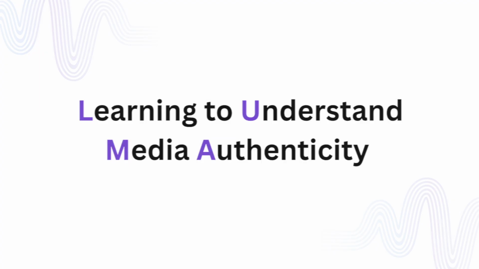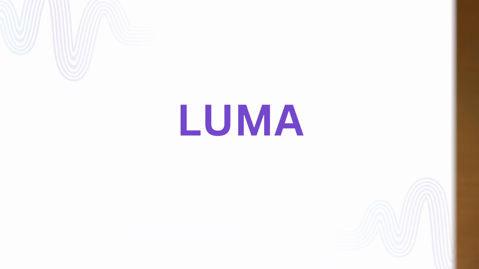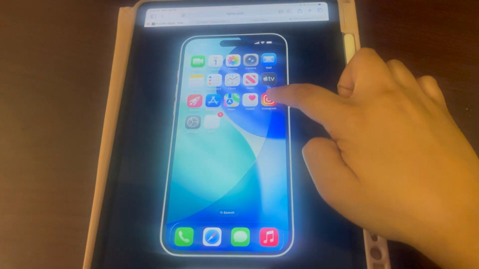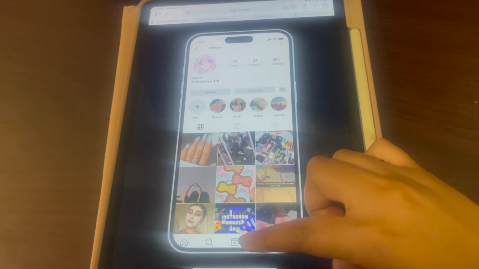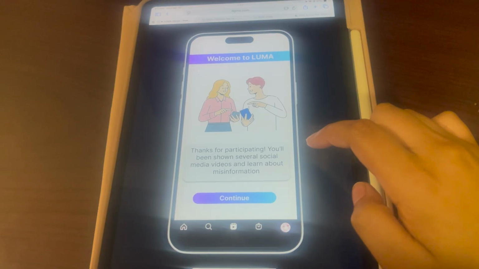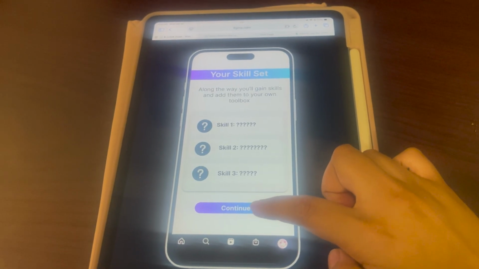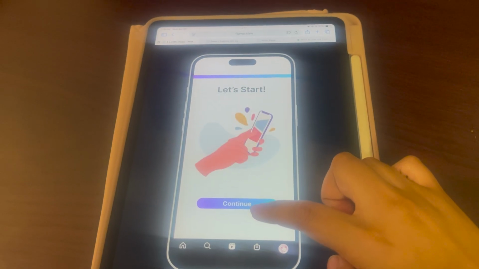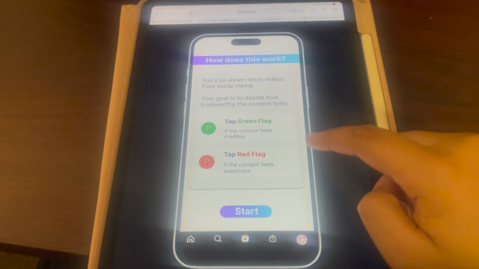That led to the creation of our prototype, LUMA, a tool that helps users reflect and evaluate content directly within a scrolling feed. Our prototype was designed in Figma and simulates an actual Instagram feed. When users click on the Reels tab, they are taken to an onboarding page that introduces the skills they'll learn and prompts them to get started. The first level focuses on identifying red versus green flags.